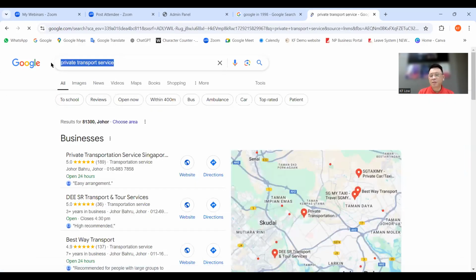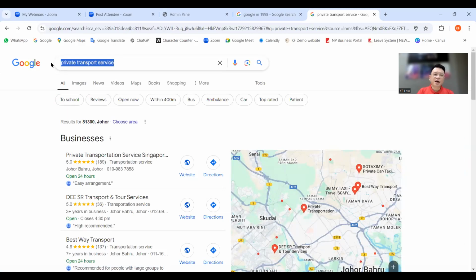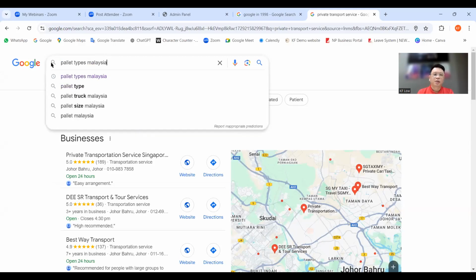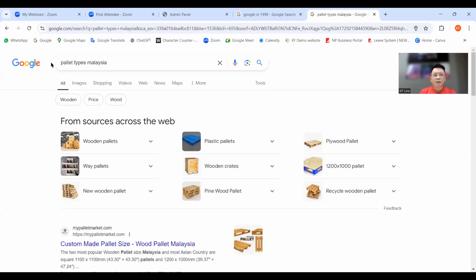And not just that, another example. Besides keywords and besides images, what about other sources that you can use to help you optimize your website? Just to give you another example, let's say I put pallet types in Malaysia. There are also customers who might be searching for this. I just want to know what kind of pallets are being offered in Malaysia by all these sellers.